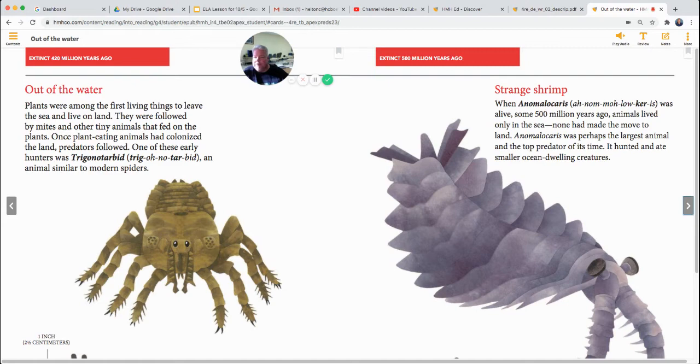Out of the water. Plants were among the first living things to leave the sea and live on land. They were followed by mites and other tiny animals that fed on the plants. Once plant-eating animals had colonized the land, predators followed. One of these early hunters was Trigonotarbid, an animal similar to modern spiders.